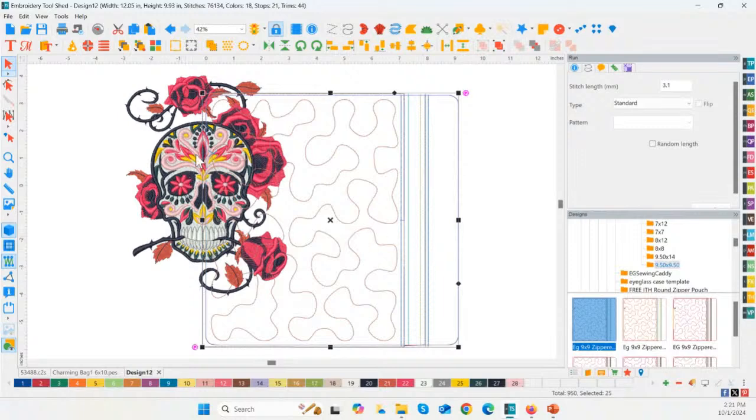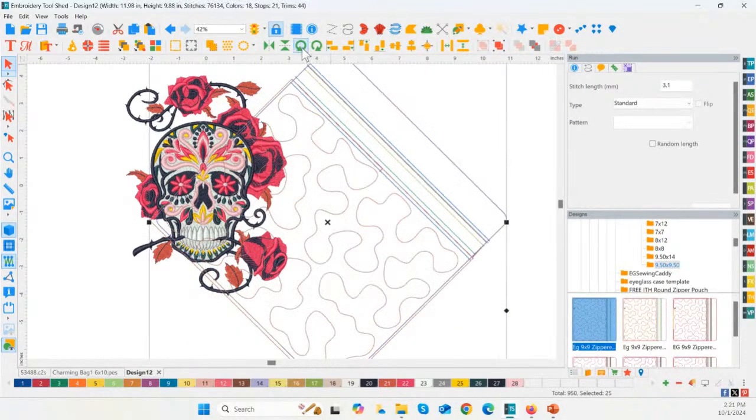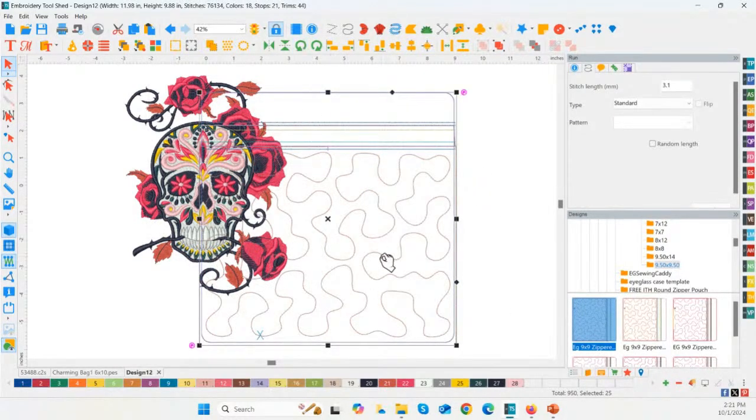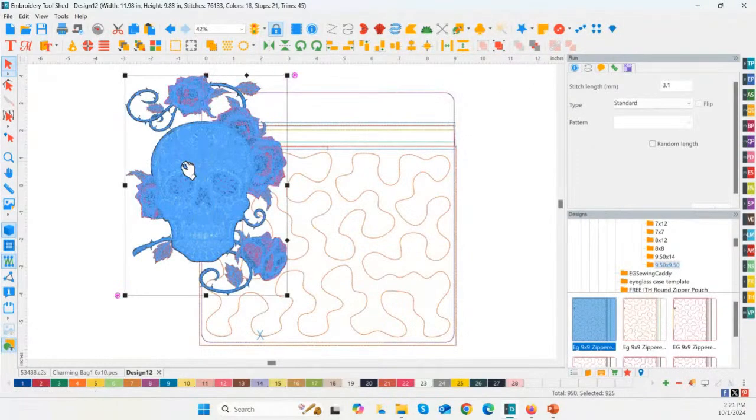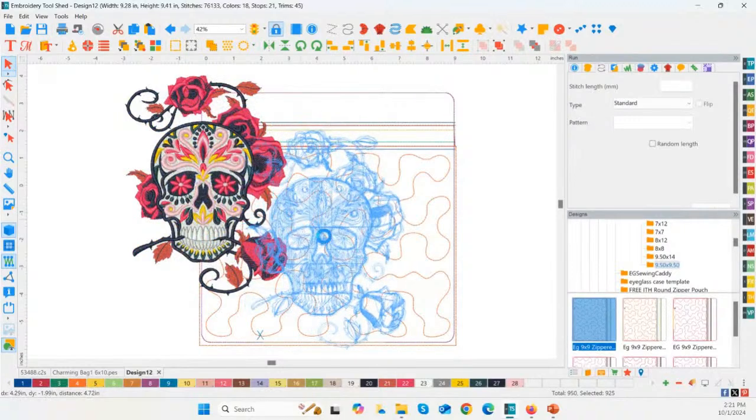Okay. So I want my sugar skull to go here, and I want it to stitch in the right order. Now, first I'm going to rotate my bag around, and that way I've got it in the right order. And I'm going to automatically just say send to back because I know that my sugar skull is going to stitch on top of that, right?